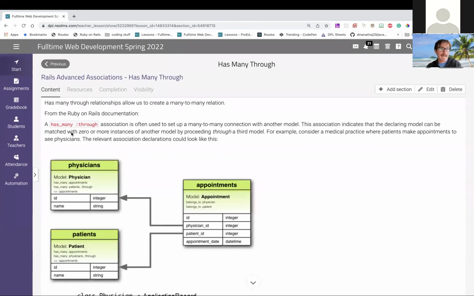So when we're looking at has many through, we could look at this patient physician example, because a patient could have many physicians. I could have my heart doctor. I could have my ear doctor. I can have many of them. And obviously a physician has many patients.